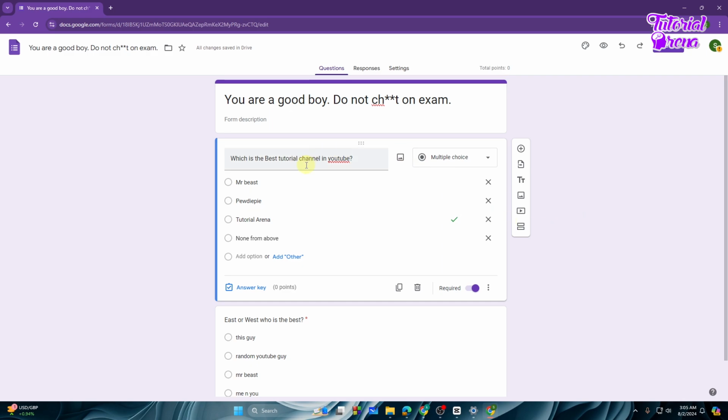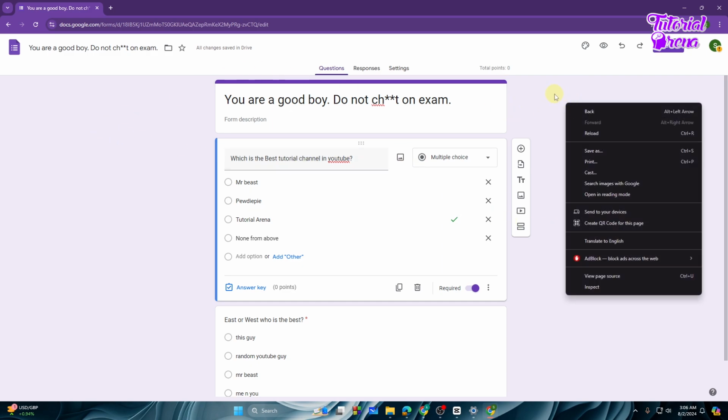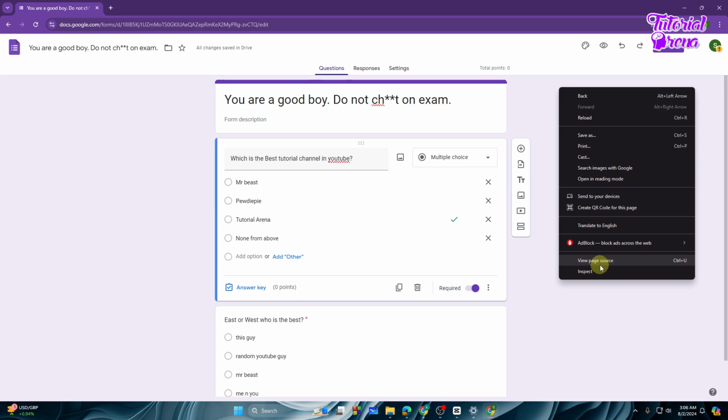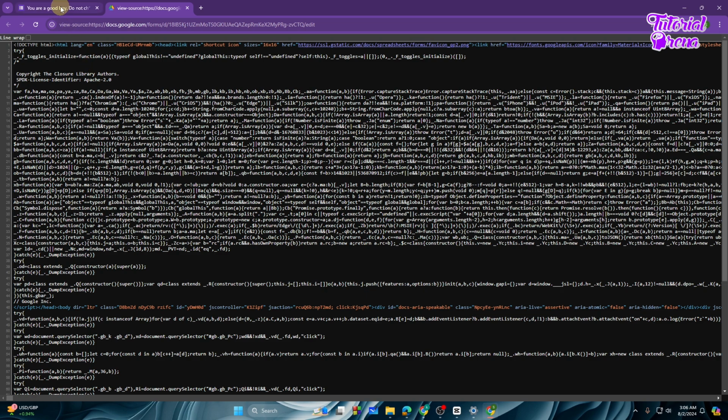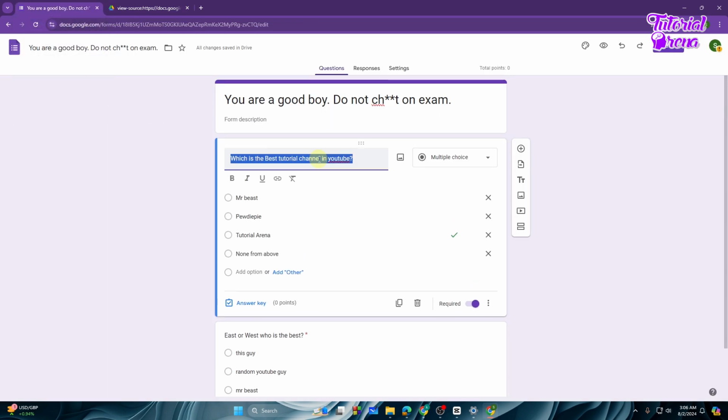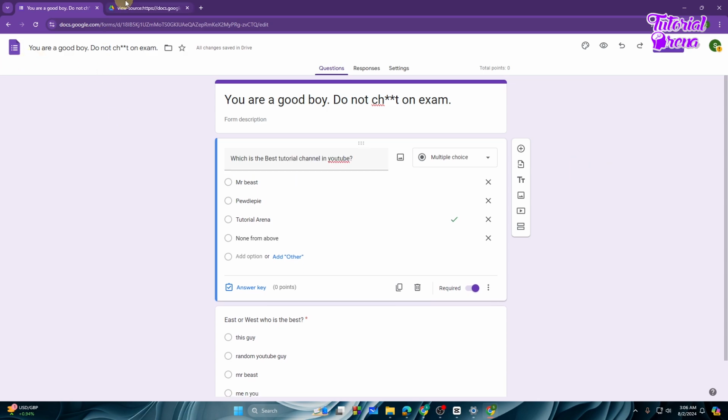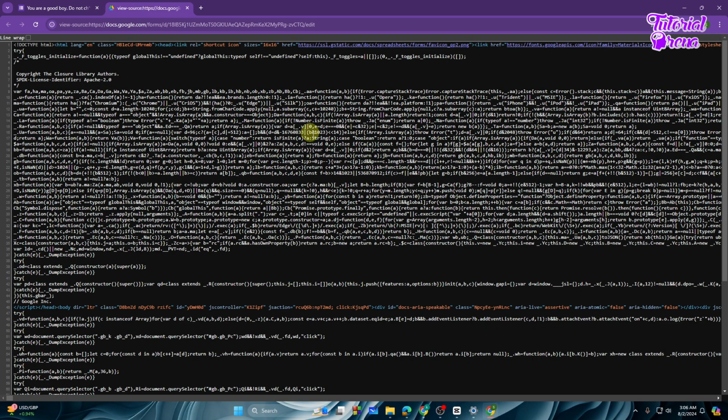And then what you need to do is right click with your mouse on any part of the page, then go with View page source. Just go with View page source and then go back, copy the question, just copy the question. Then again go to the view source option.